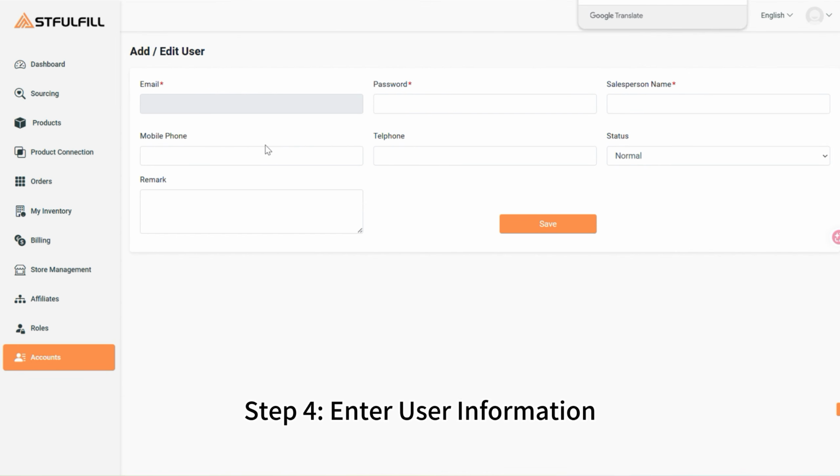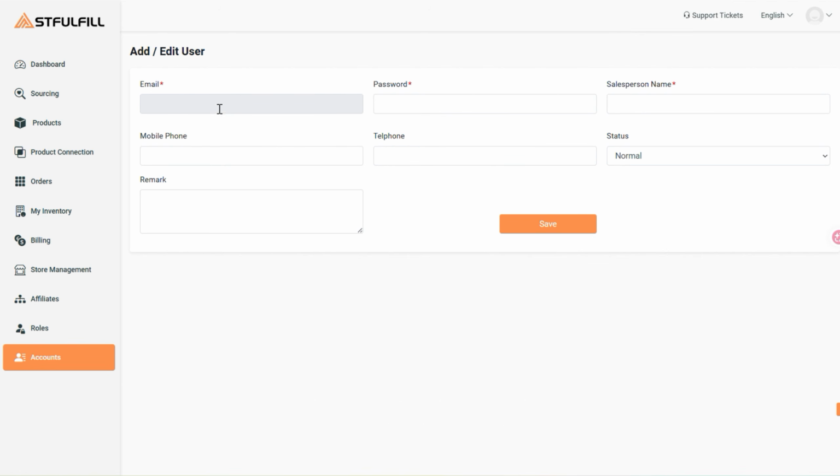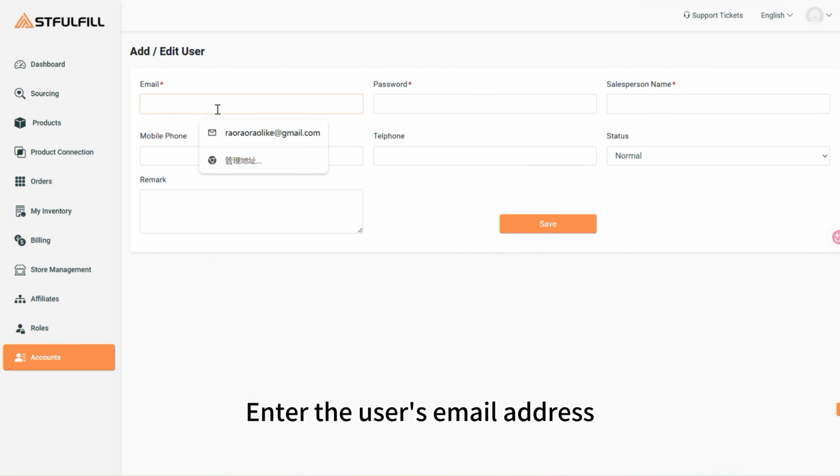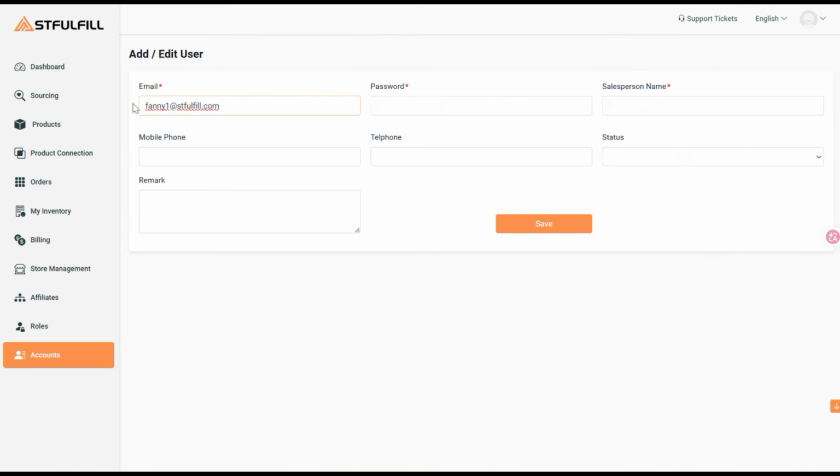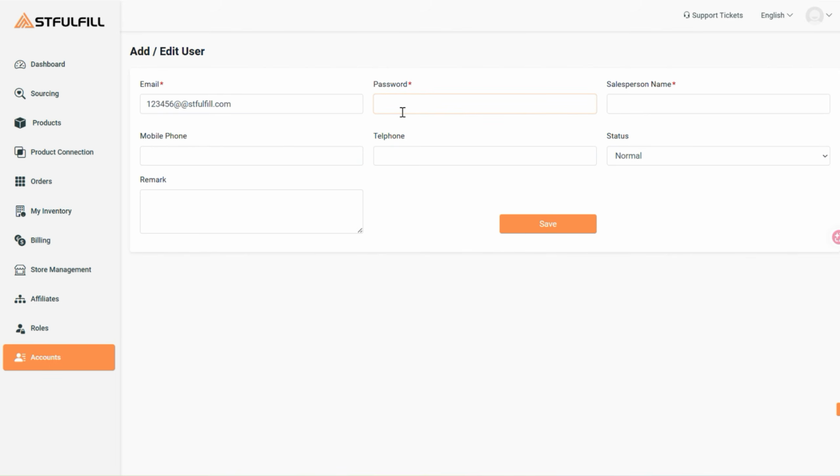Step 4. Enter user information. Complete the following fields. Email. Enter the user email address. Password. Create a password for the new user. The password must contain at least 8 characters, include both letters and numbers, and include a special character. For the special character, we recommend using an asterisk.